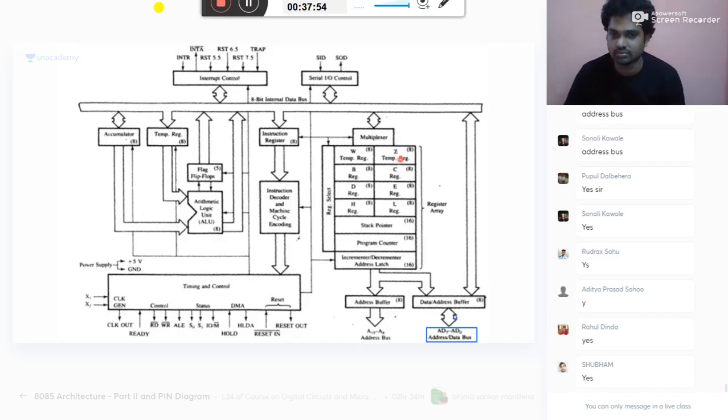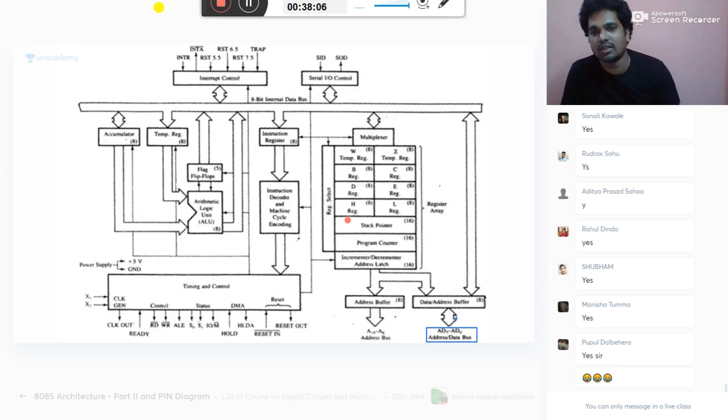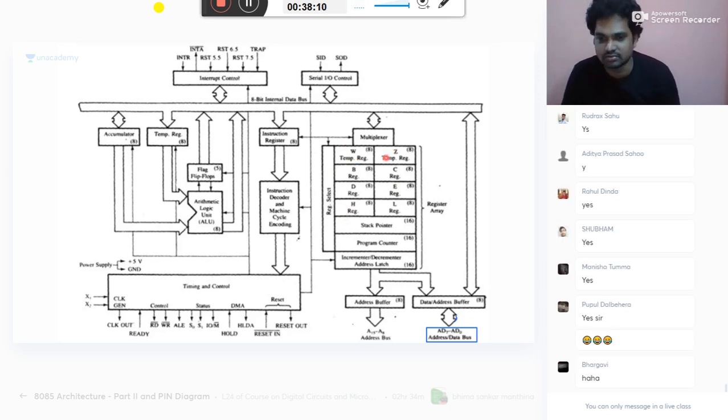W, Z registers. Okay. So you can keep your own names also, like Rahul register, Shubham register. But if everybody keeps their own names, then programming will be difficult. So they made it universal by keeping the name W for this, Z for this, like we keep politician names for bridges and all those things. Similarly, for registers, they kept some names.